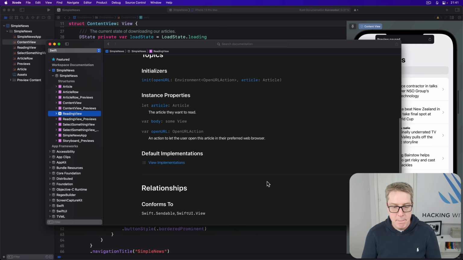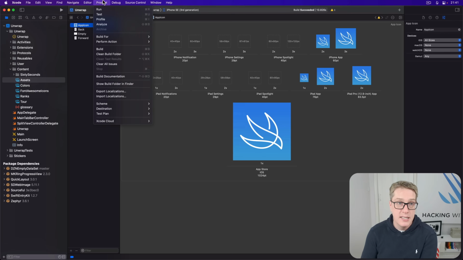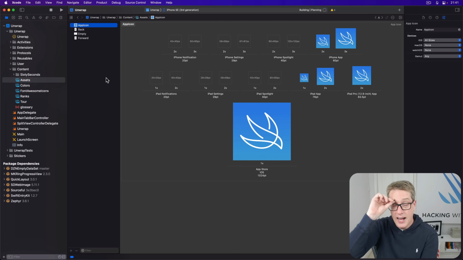So my built-in stuff here. It's not perfect. If I try the same thing with Unwrap, which is a much larger project, let's do build docs here. It doesn't work. It does its best. Has a good old think.